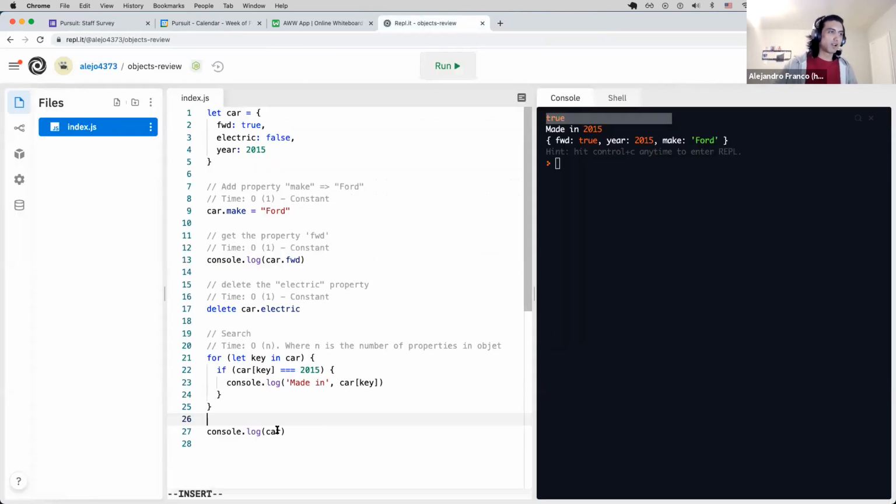Okay, so we have the basic operations. We can see that across the board, our most important operations, which are retrieving, inserting, and deleting, are constant time. Searching is linear time, where n is the number of properties in the object. Questions or thoughts about this?